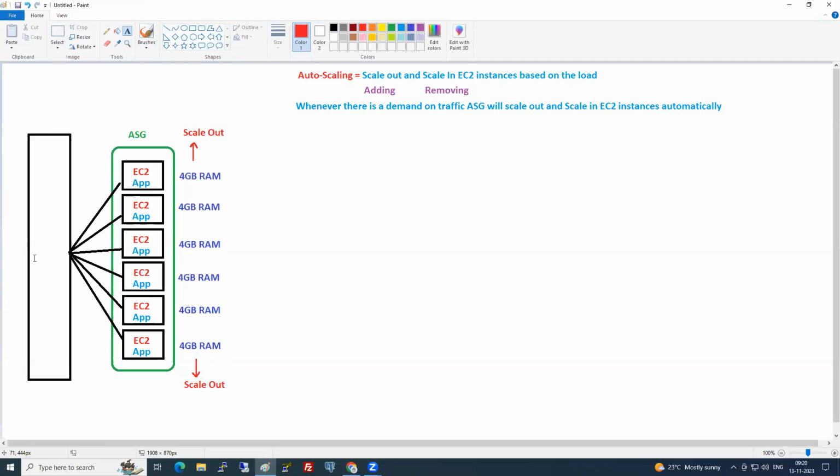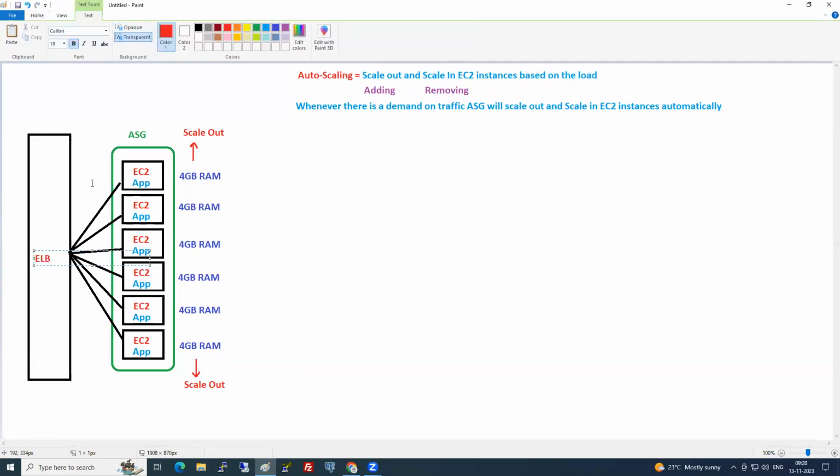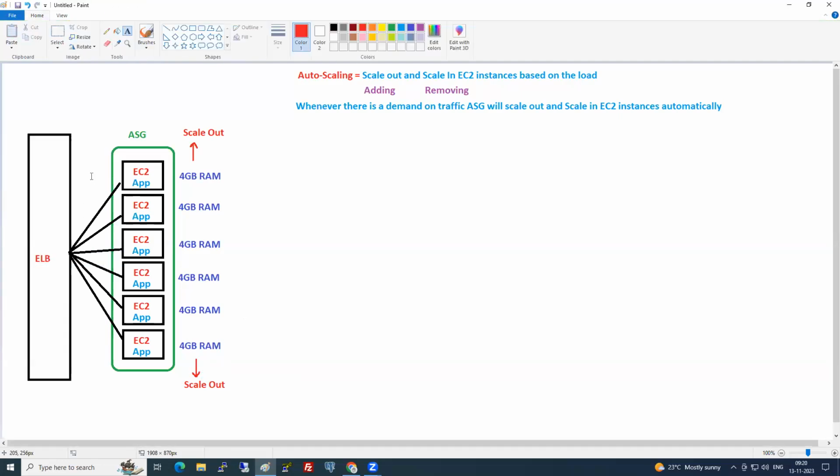ELB. Tell me, ELB, who will monitor? Is the load balancer monitoring your application or your EC2 instance? We discussed this. Think and answer. Load balancer monitors EC2 instance or application. Let's say if you say EC2 instance.